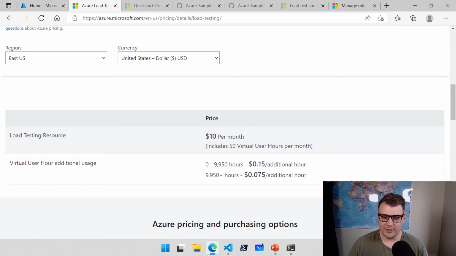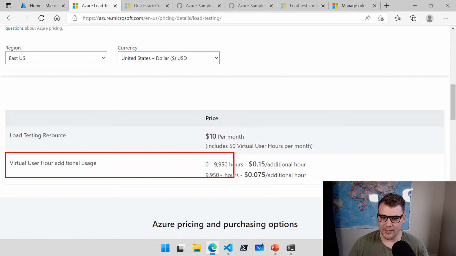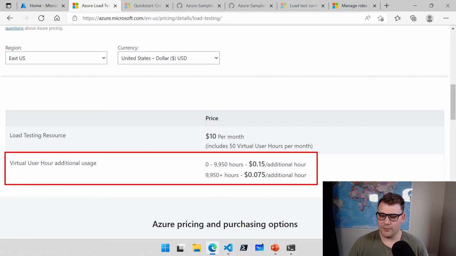The other thing is the virtual user hour additional usage. If you use between 0 and 9,950 hours, that will cost you 15 cents per additional hour. If you go over that, then it is at a discounted rate for each additional hour.